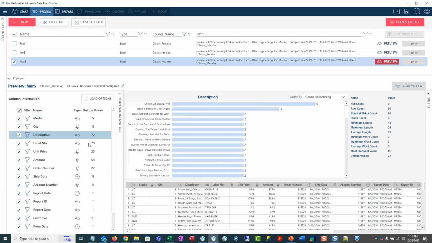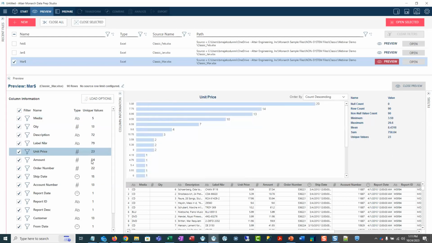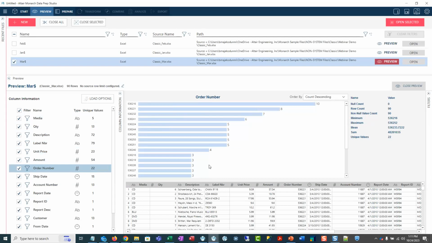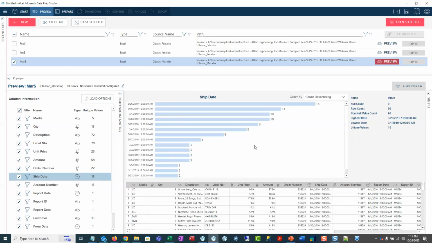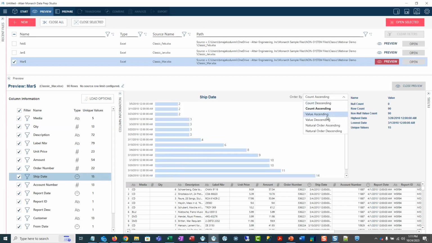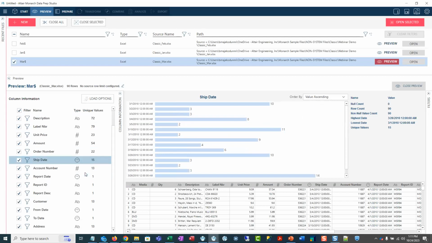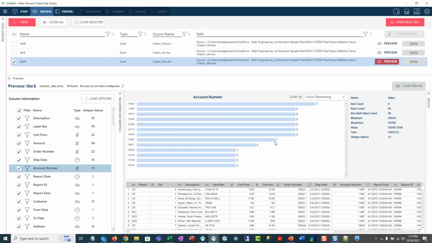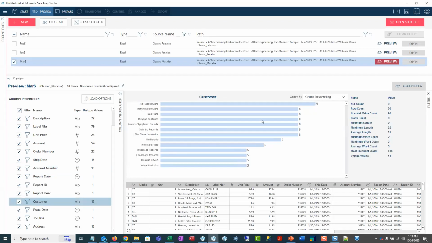And as you see, as I click on any of these columns, Monarch is updating this visual distribution for that. Now the default is to count descending. There's other things: I can count ascending, I can change it to value ascending, and so on and so forth. But it's just a very helpful way for you to profile and understand your data. Similar thing if I click on this customer field, and then you have all kinds of other statistical information that's really important.